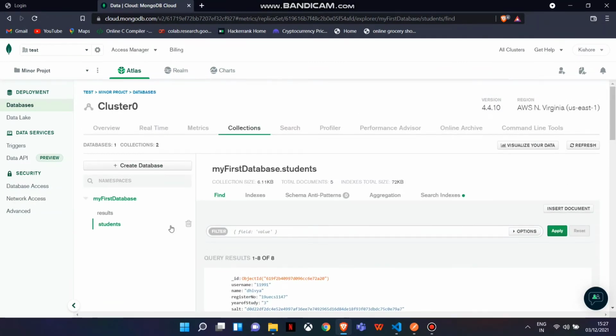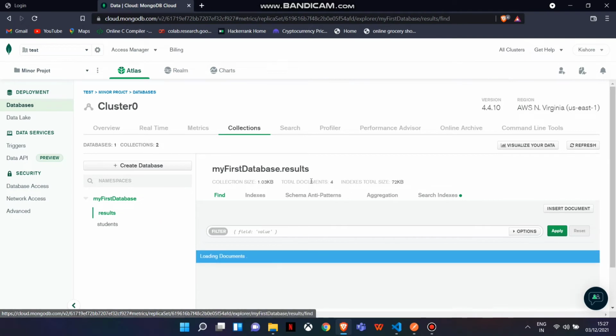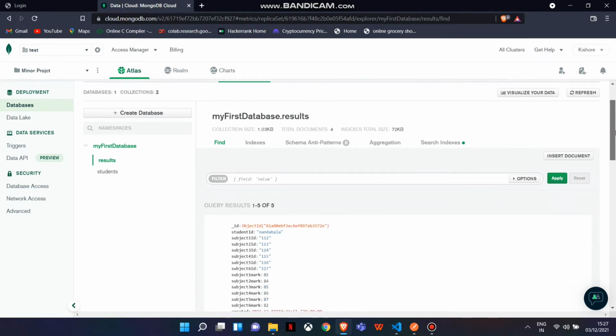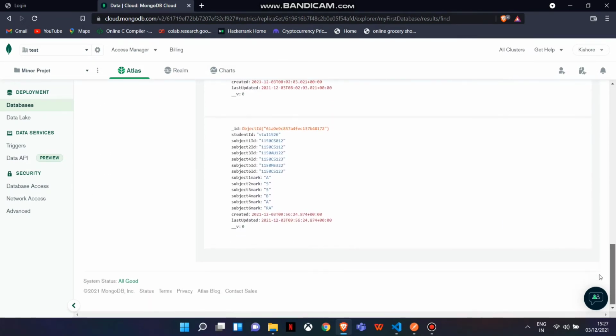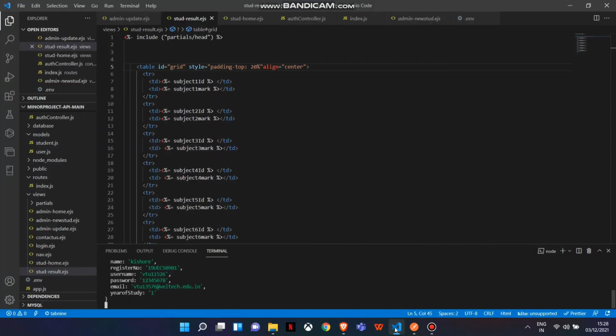So in the result database, you can view the results which are entered in the HTML page. It will be stored inside the NoSQL database, which is MongoDB. So 11526 is the ID, and all the results we have entered are correctly stored in the database.